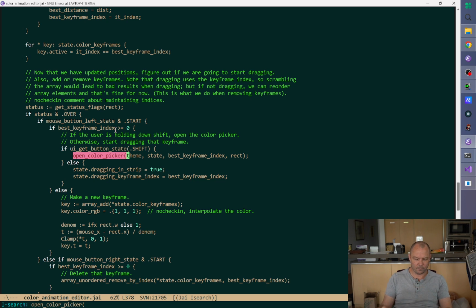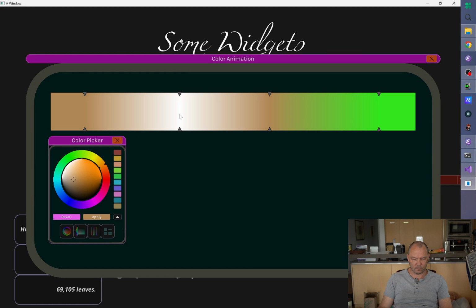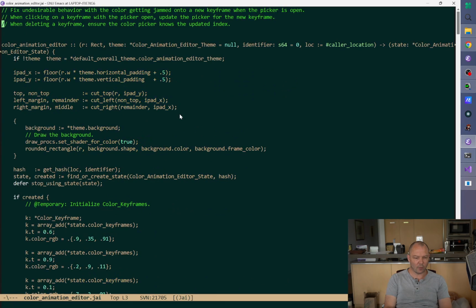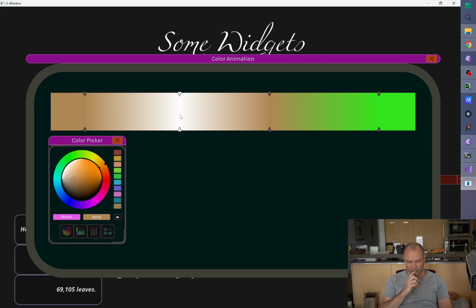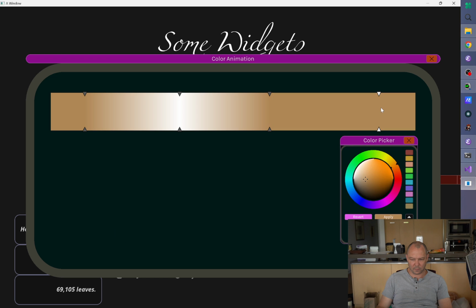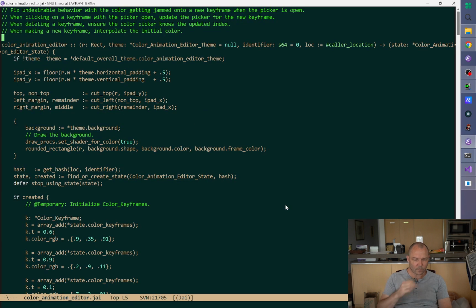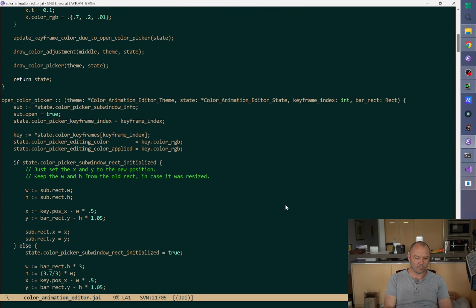Oh, we didn't put this on our list. When making a new keyframe, interpolate the initial color. Okay. So why is that happening?